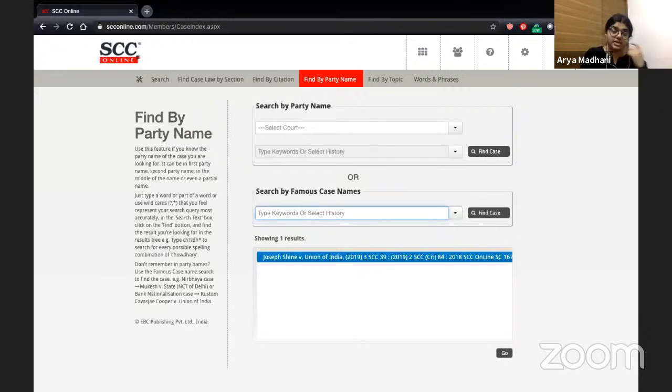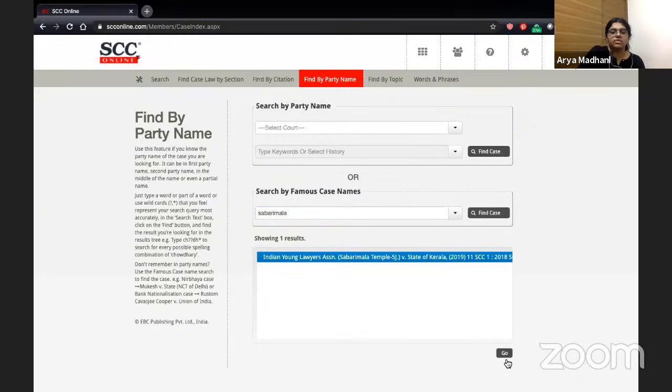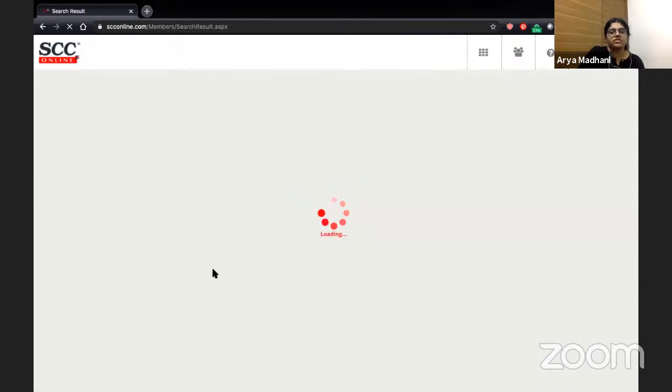Another example would be the Sabarimala case, which is obviously very famous, but we might not know the actual parties over here. And then you have the Indian Young Lawyers Association, which is the Sabarimala Temple versus State of Kerala. And you can easily access this judgment. You just have to click go, and it'll be right in front of you.